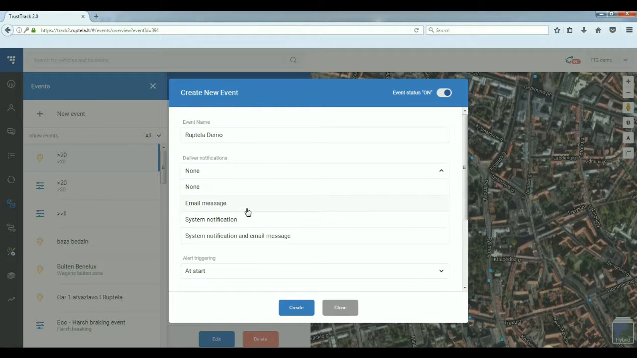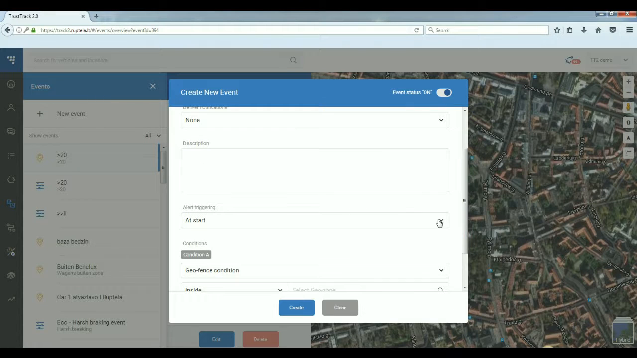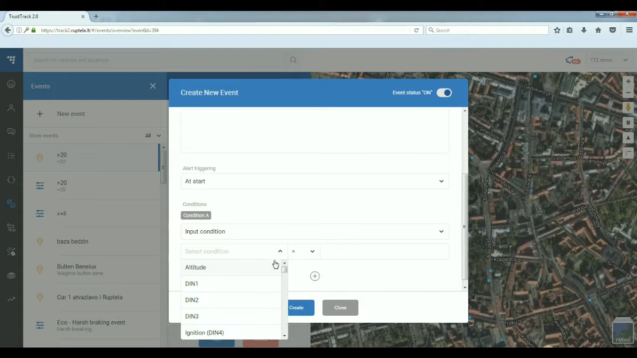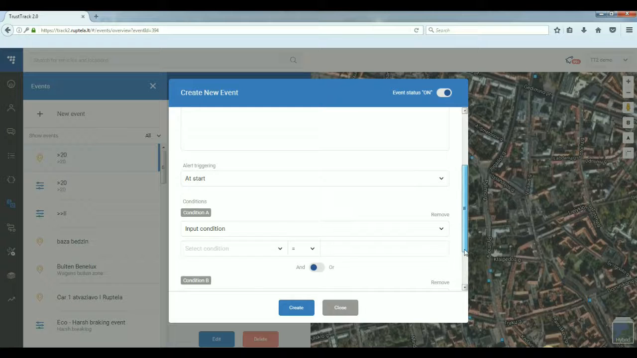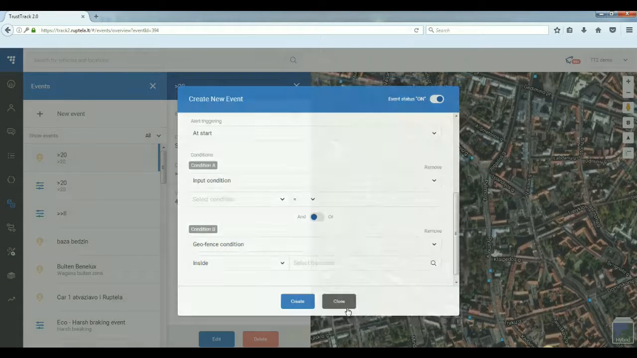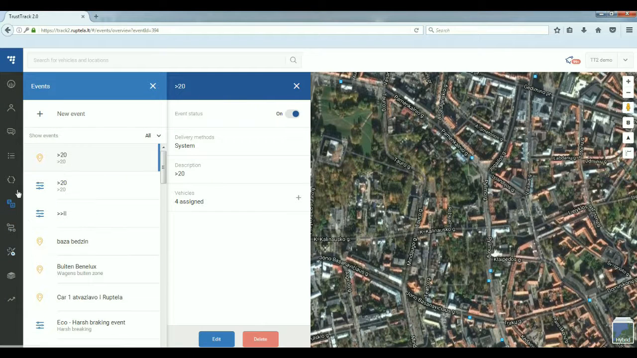Notification can be an email message, a system notification, or both system notification and email message. The system notification will appear in here, on this side. We can set the description also, the start trigger, end trigger, or both. And we are selecting different conditions: ignition, input condition, and so on. For input condition we have all this. As you can see, there are lots of conditions. You can set a double condition also, with AND or OR. Pretty easy to work with, right? Then we are assigning the drivers, and that's it.